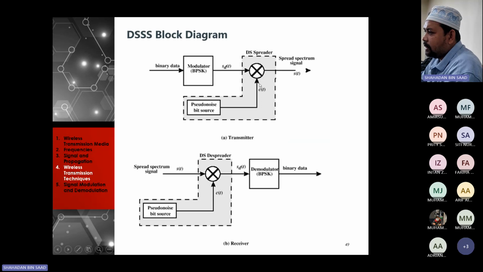Okay, untuk transmitter, binary data modulator, kita daripada pseudocode lah kan, bit source, dia spreader, dia akan keluar. Dia tak susah macam tadi kan. Dan dia akan pseudocode dapat signal, dia akan daripada pseudo bit source ni, spreader akan keluar balik pada file yang sebelum binary A tu ada demodulator BPSK.